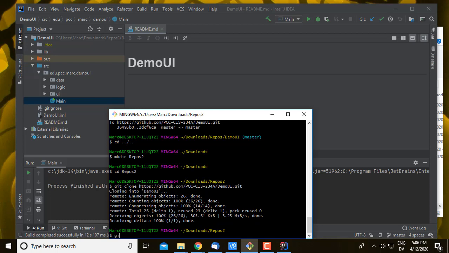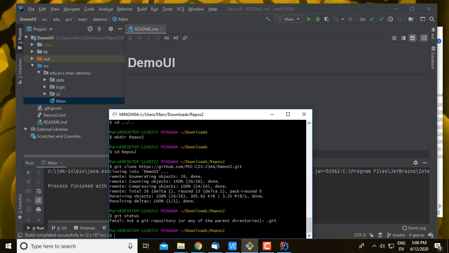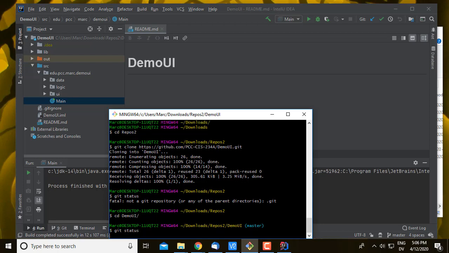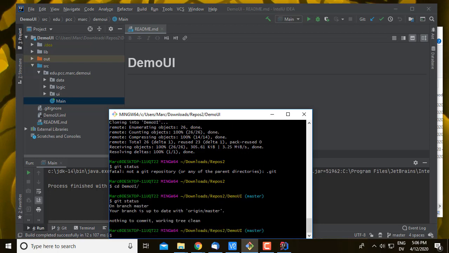And if I do a git status, I see that, oh, I'm in the wrong place. So let me cd to demo UI and then do a git status. Yeah, so nothing I changed is actually tracked as part of the repository, so that's a good thing. But you'll notice that I'm on the master branch right now.